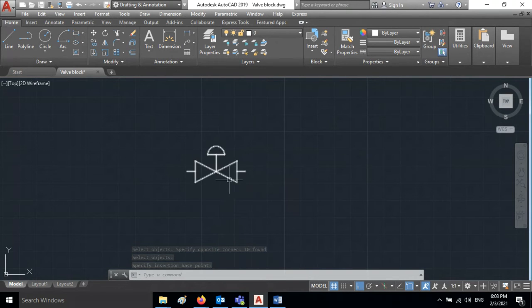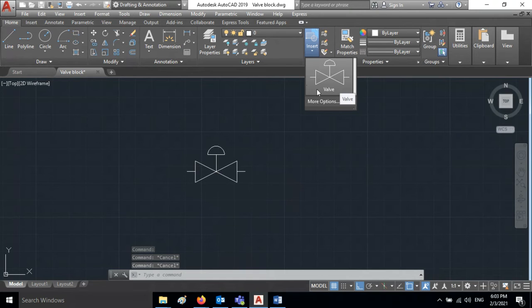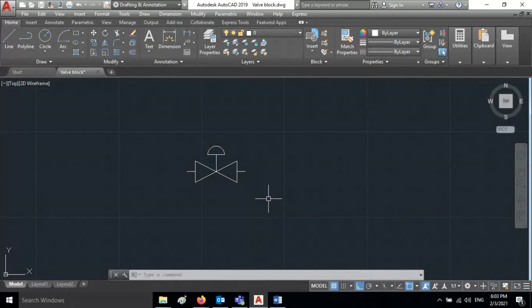You can see now, if you click this one, it is an entity. If you want to see what kind of block we have created, go to insert and see here. This is the valve we have created. Okay, this is the block we have created. Similarly, you can create any number of blocks. Whatever blocks you want, you can create and save them in the block.